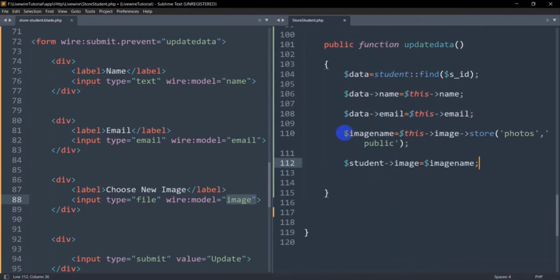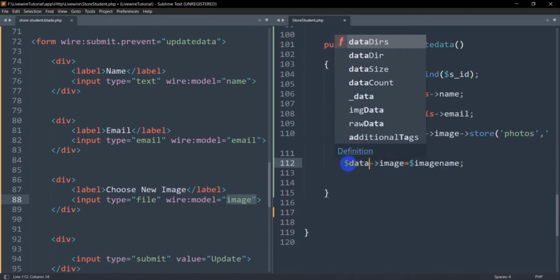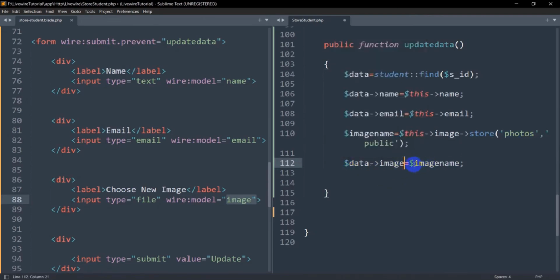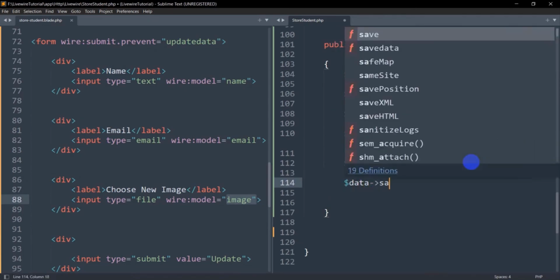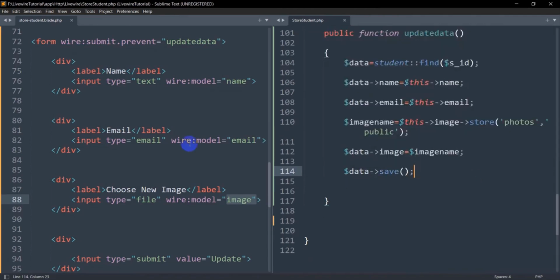So here let me just explain it. We are declaring this variable image name, then here we are saying $this->image, just like the email and the name part. Then we are storing the image in the public folder, in the public photo folder, and here instead of $student we need to say $data->image equal to image name. So we are storing the image name in the image variable. After this we'll just need to say $data->save().